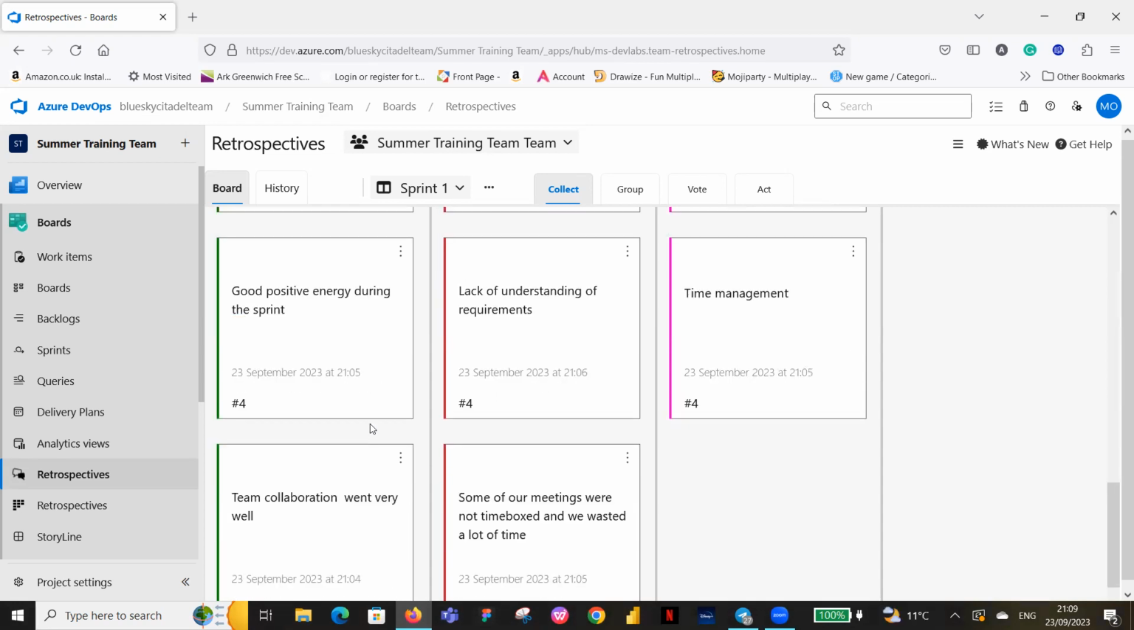Okay, good positive energy during the sprint. Well done, team, for that. We had good positive energy. Like I said, we had a lot of people on holiday, but we were still able to achieve what we committed to because we worked well together. So thank you, team members, for that.